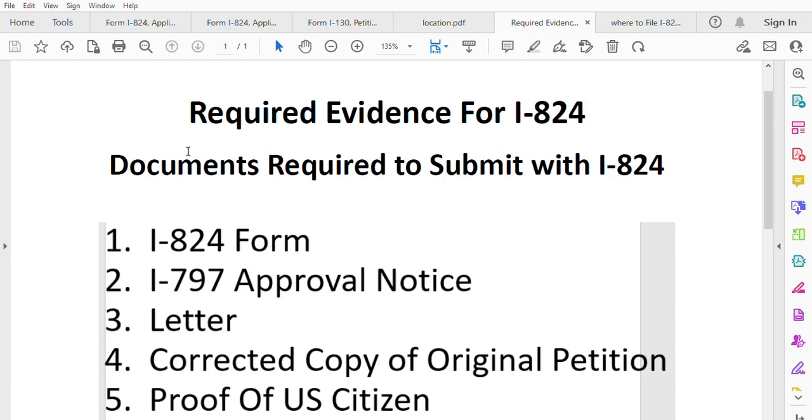So this is the required evidence, or documents required to submit with the I-824. You need a Form I-824, signed as a petitioner with black ink. I'm going to repeat that again: a copy of the I-797 approval notice, and a letter. You need a letter explaining the reason for the mistake. You have to clear the mistake.